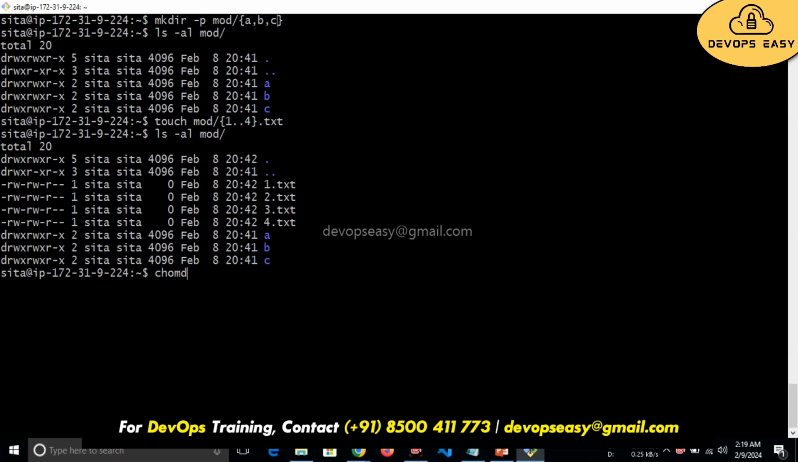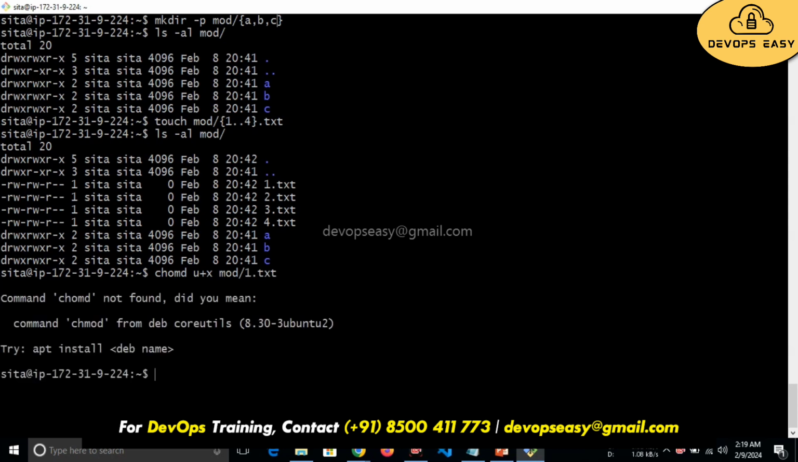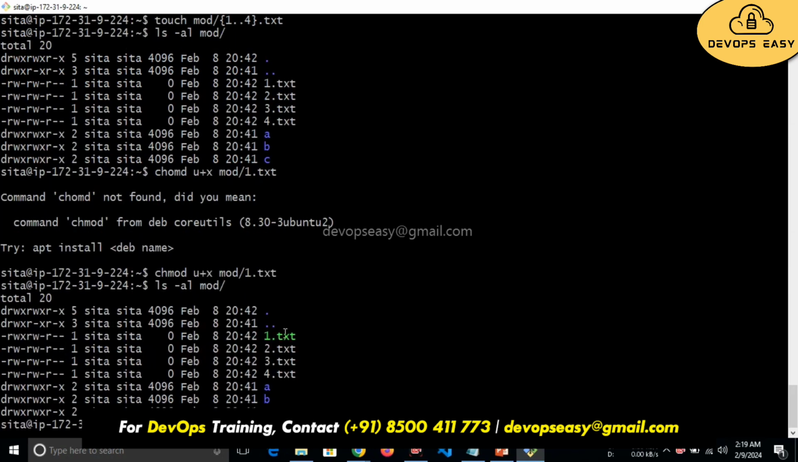Okay, I want to give execute permission. chmod u+x mod/1.txt. Sorry, typo. chmod. Okay, ls -al mod. The 1.txt color was changed. This file got an execute permission.